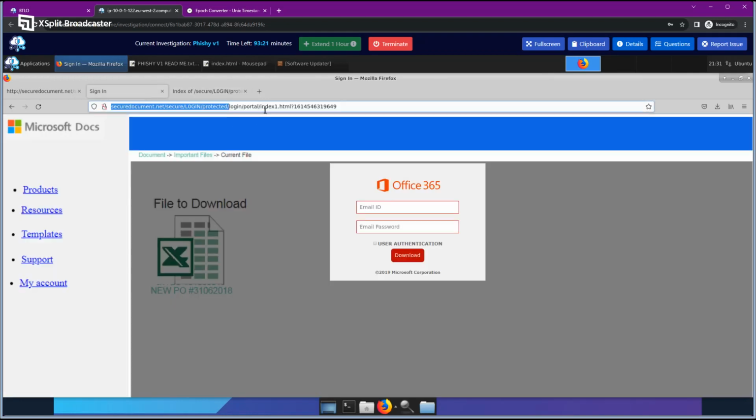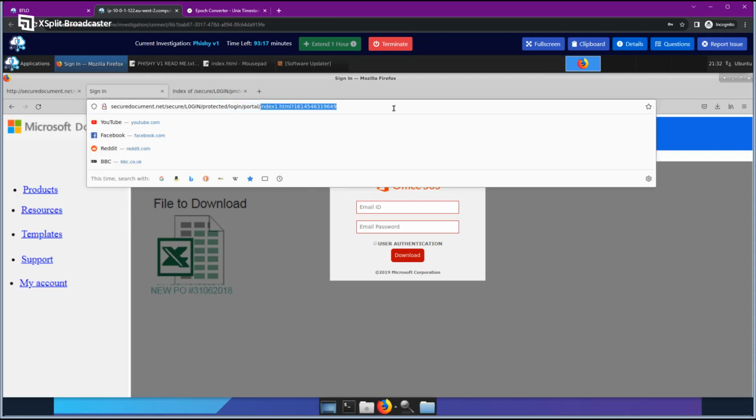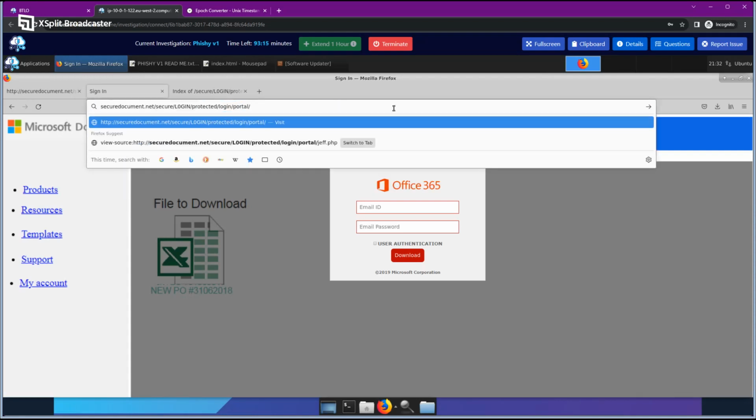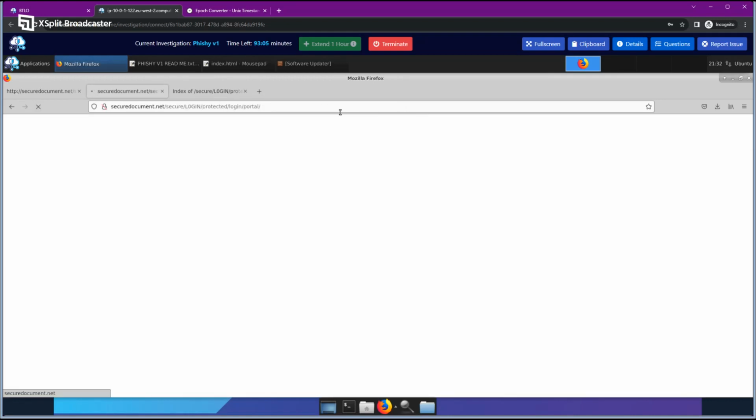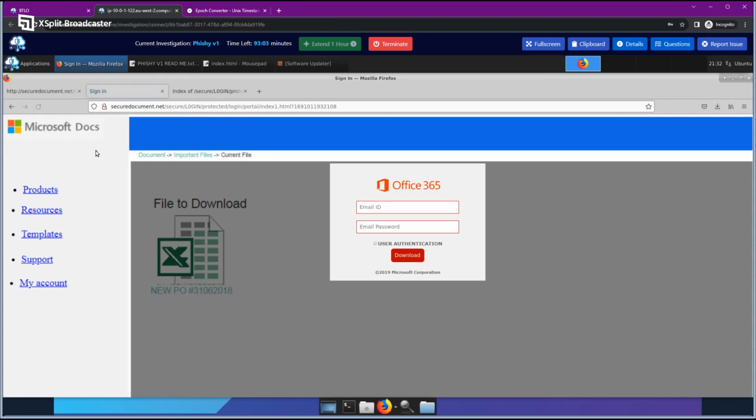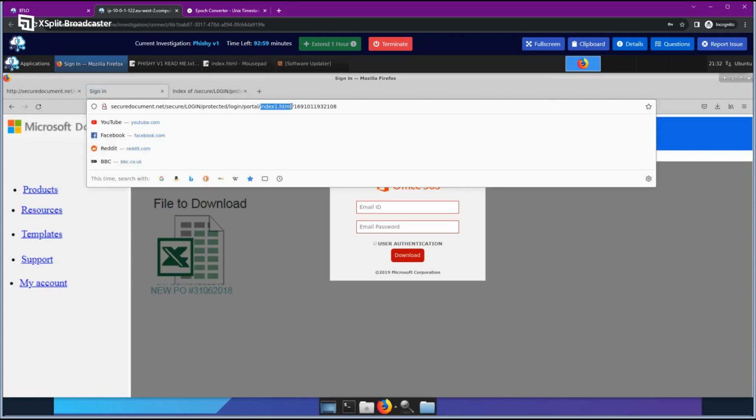But what I do want to try is if I go to the portal directory, what it should do is redirect me to index1.html and add on that current date time. So let's give it a go and see how this works. We're hitting portal, that JavaScript is going to run and redirect us. So yeah, cool. We got pushed back to index1.html.